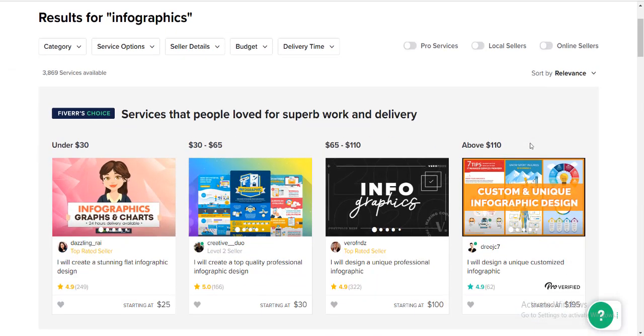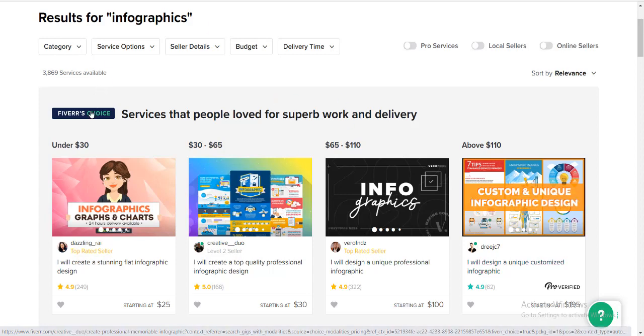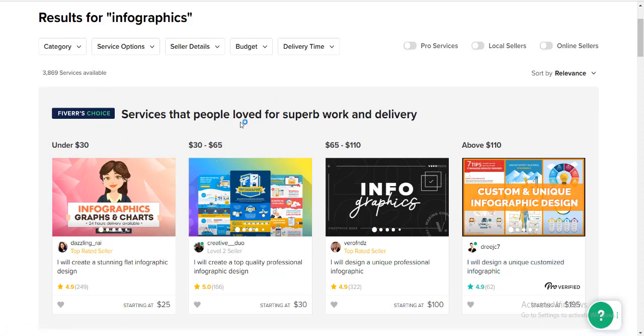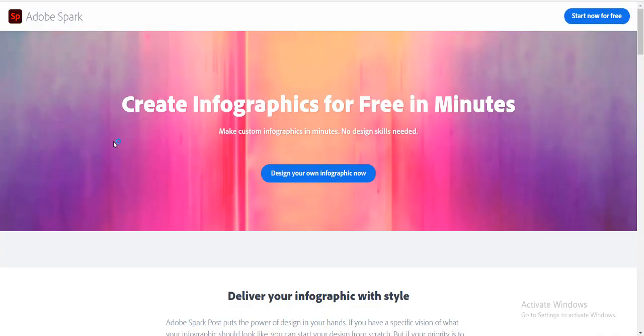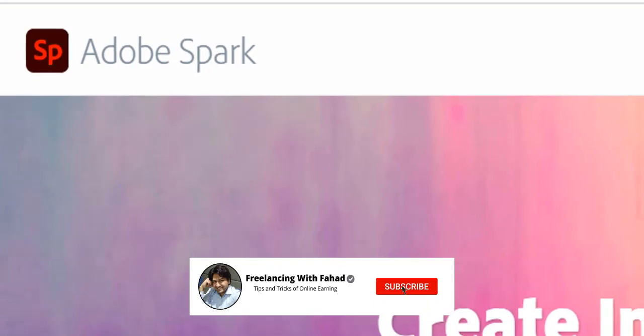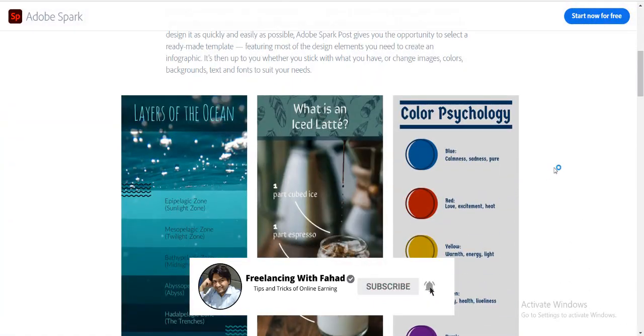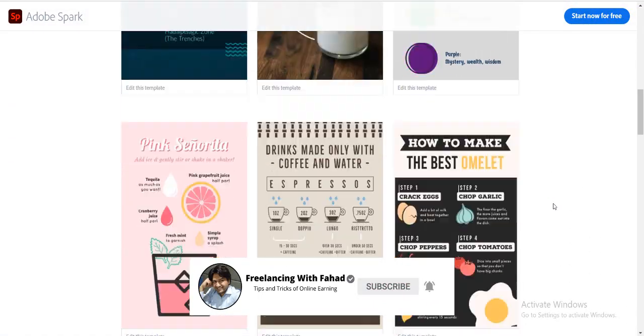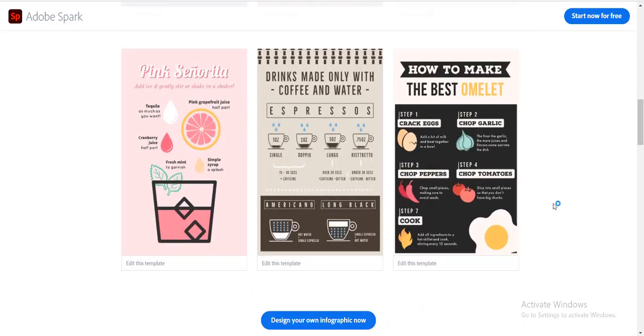Now Fiverr has categorized these services into 4 parts. Obviously this guy will be providing some custom stuff based on some software, and these guys will be working on some templates. So how can you make infographics? Luckily Adobe has got a dedicated software called Adobe Spark, which is specifically used for making infographics. It is very easy to use and you can master it within a week.